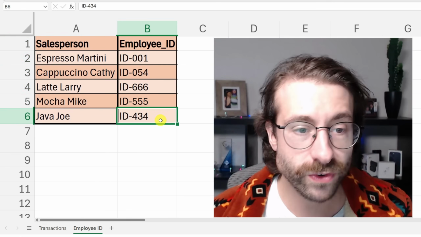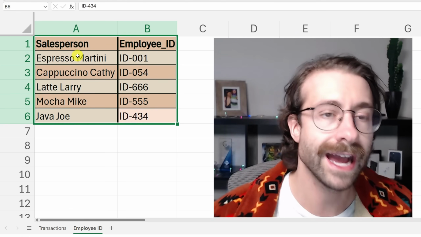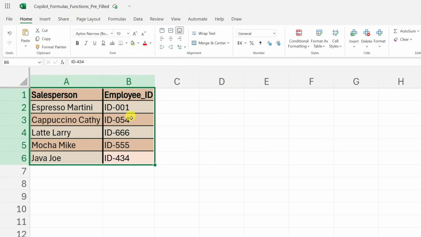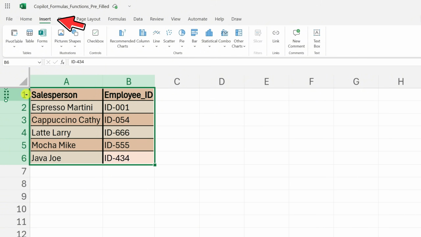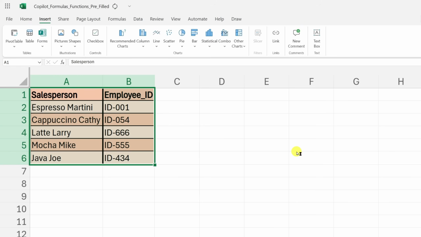So first things first, this is not set as a table, and I want to make sure that AI understands my data, so I will switch that to a table. I will just select my data, click here on Insert, and then click on Table. Here we go. Then I have this pop-up that I told you about earlier, which says the data for your table is in the following range, A1 to B6, that is correct. Make sure my table has headers is checked, and then I will click OK, right?